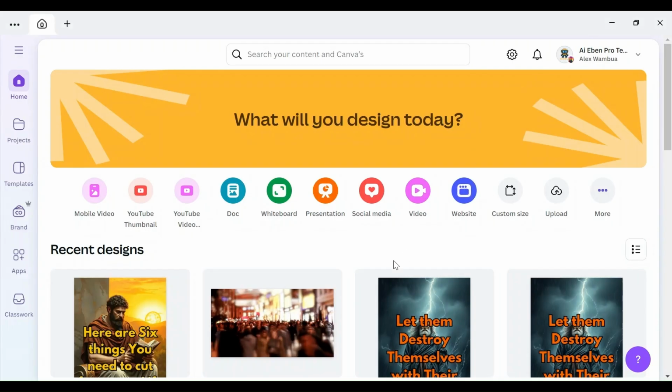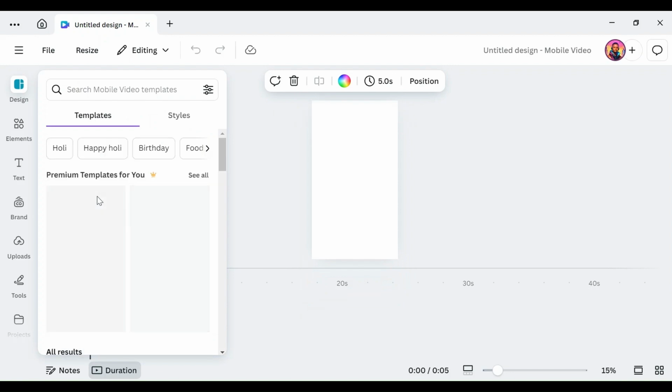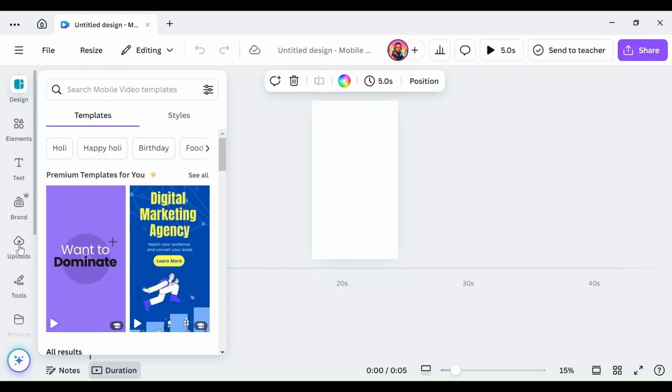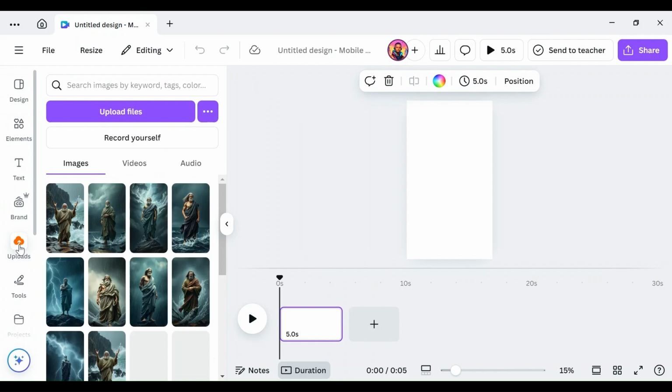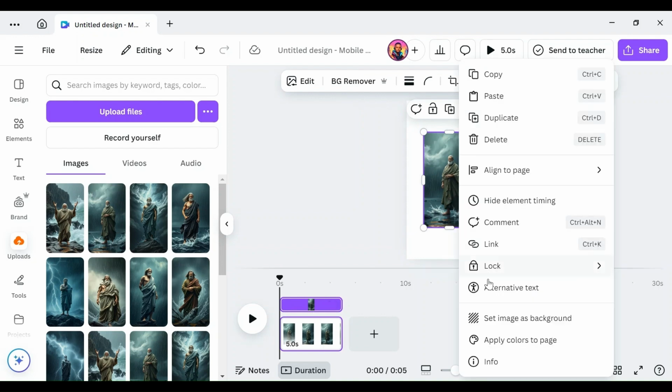After that, I will come to Canva, and so I want to create a vertical video that is for YouTube Shorts, and I am going to use mobile video. First thing I'm going to do is to create a thumbnail for my faceless video.